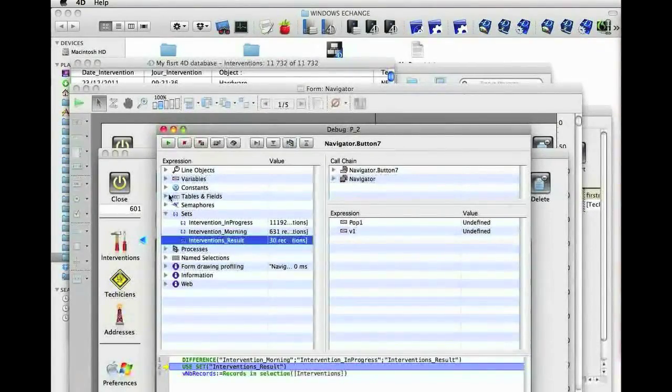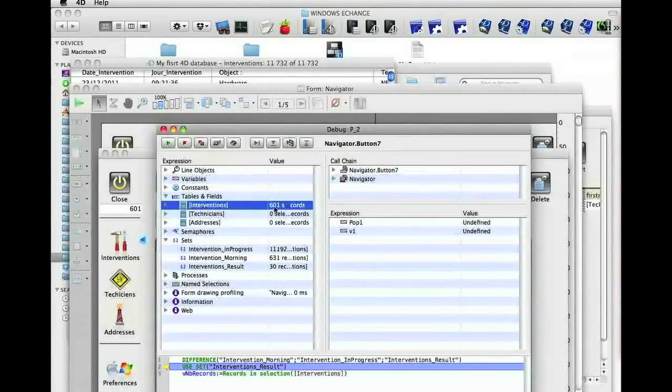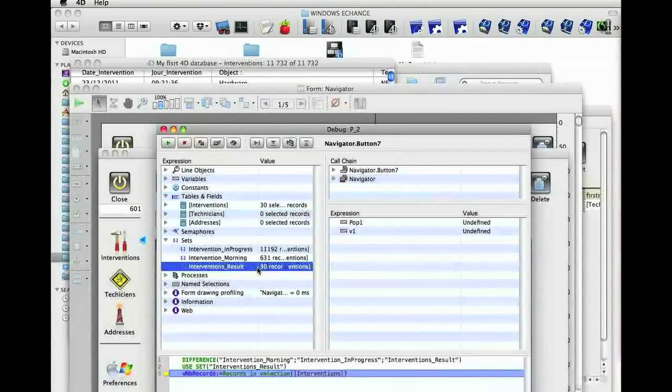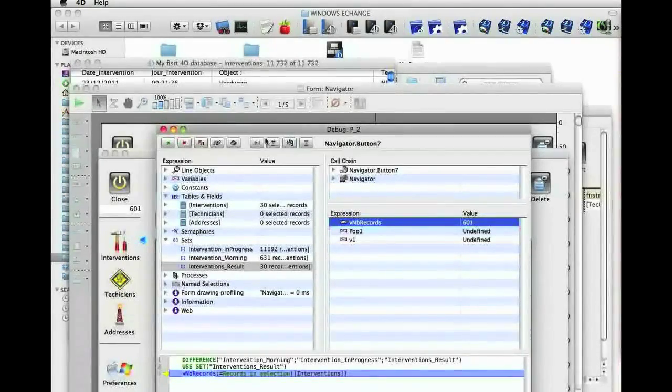You need to keep in mind that a set is only a list of records that is not necessarily the current selection, since right now the current selection of the interventions table contains 601 records. When we switch to the useSet command, the selection now contains a number of records matching the number indicated in the set, and the vNumRecords variable is also adapted accordingly.